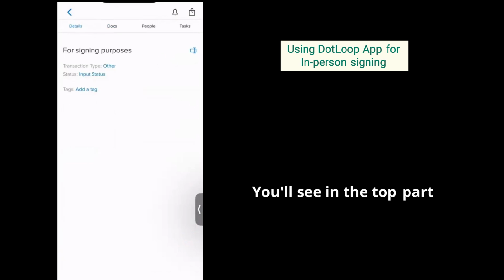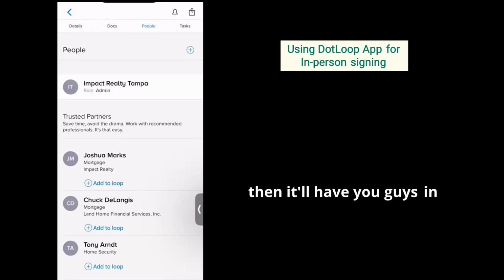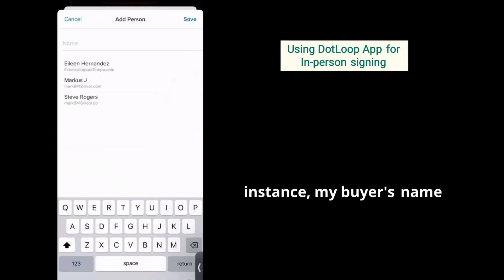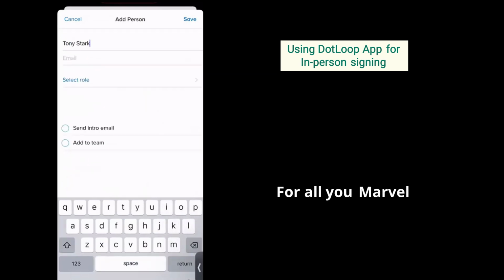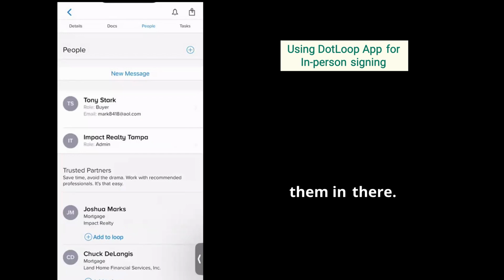You'll see in the top part here, we have details, documents, people, tasks. We're going to go to people, where it will have the admin and then you guys in there as well. So you're just going to click that plus button here and type in the buyer's name. In this particular instance, my buyer's name is Tony Stark, for all you Marvel references, you get that. You'll type in their email address, and then select a role. You click on select role, choose that they're the buyer and hit save. That will automatically populate with them in there.